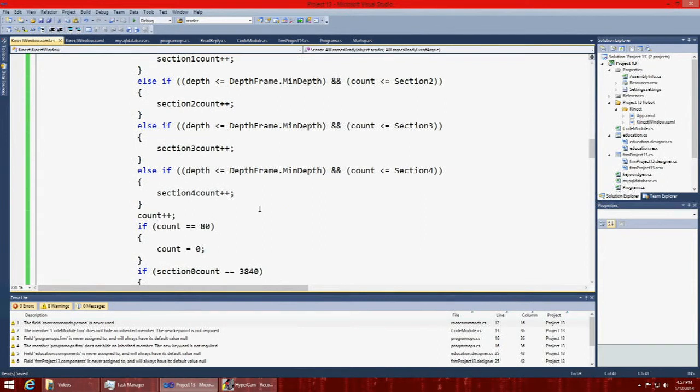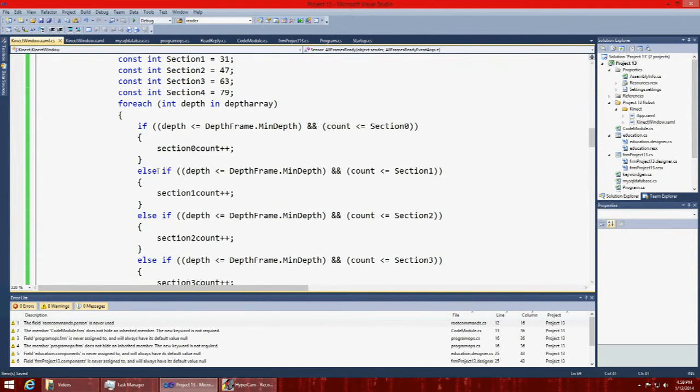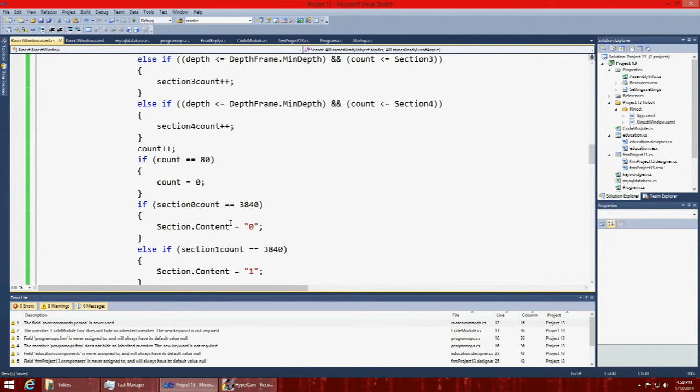So you can see what we're doing here. We go through each of the depth values in the depth array, and if the depth is less than or equal to the depth frame min depth, and the count is less than the value of section 0 right here, then we increase the section 0 count. This goes through for each pixel, and only one of these is going to trigger. And then you can see we increase the count.